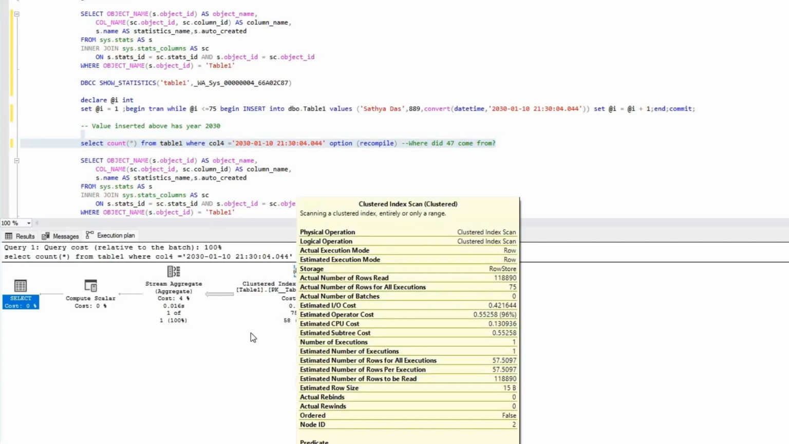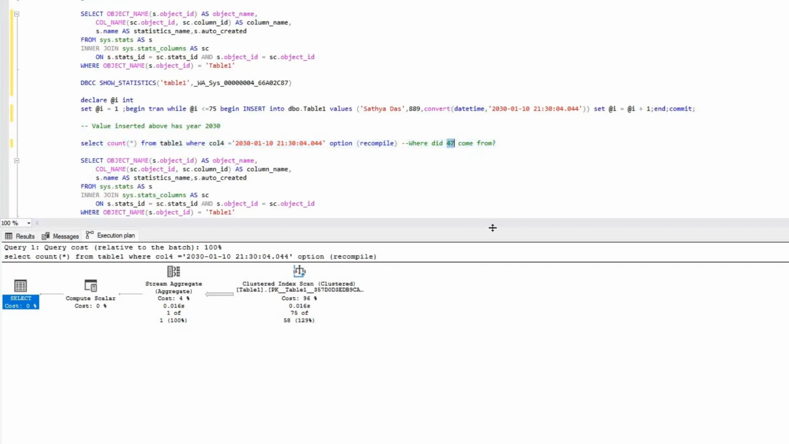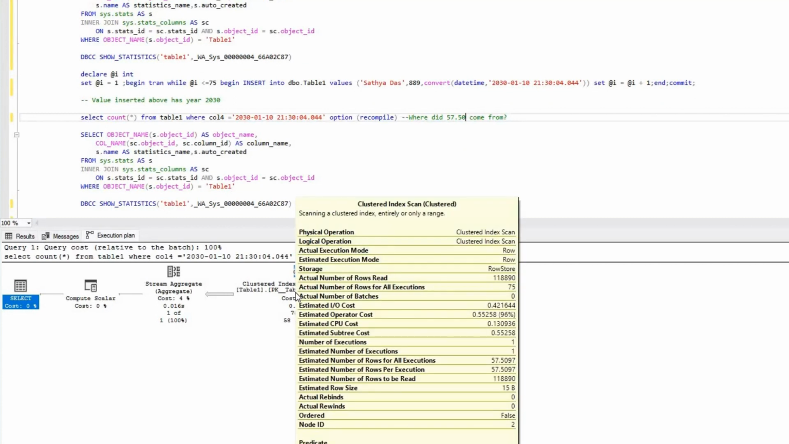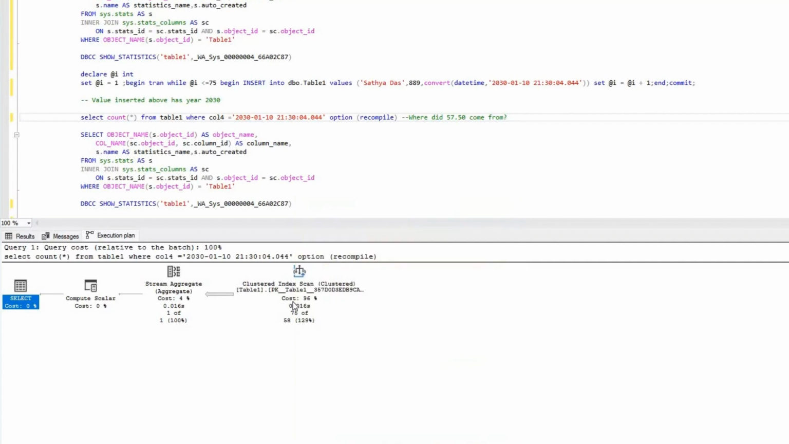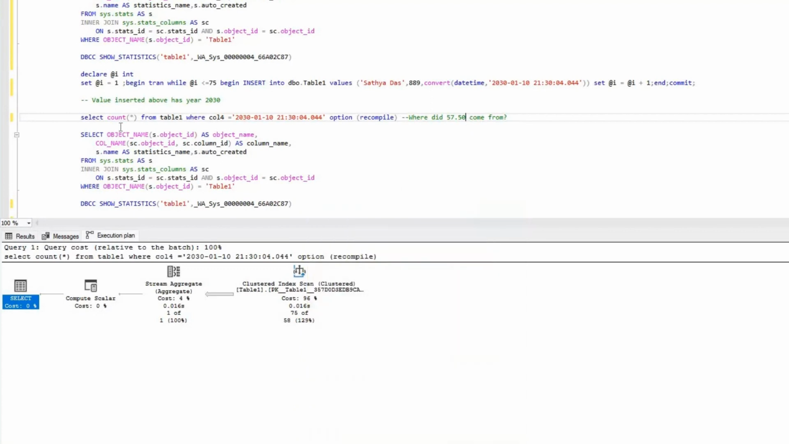So let's go to the clustered index scan and look at the estimates. What I'm able to see is that the estimated number of rows per execution is 57.50. Now let's look at the DBCC SHOW_STATISTICS output again and see where we got this 57.50 estimate value. In the execution plan, specifically on the clustered index scan on table 1, there is an estimate of 57.5, which I have noted down here.